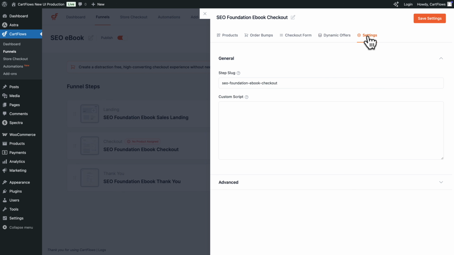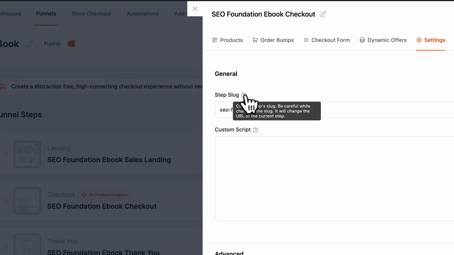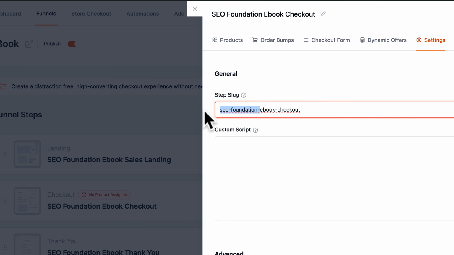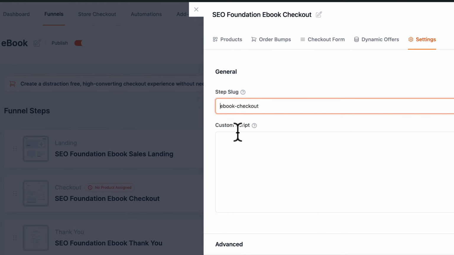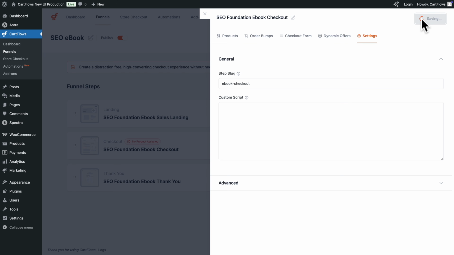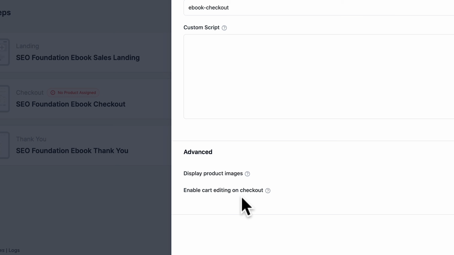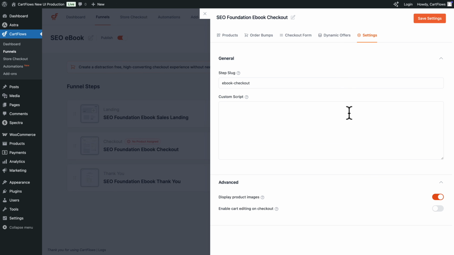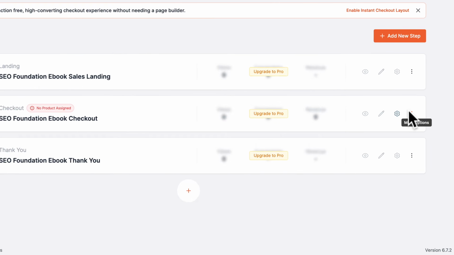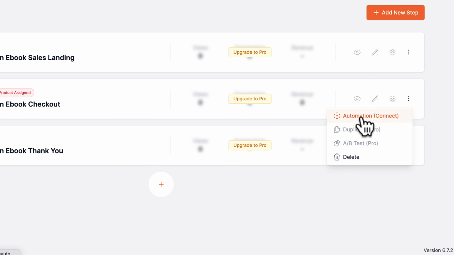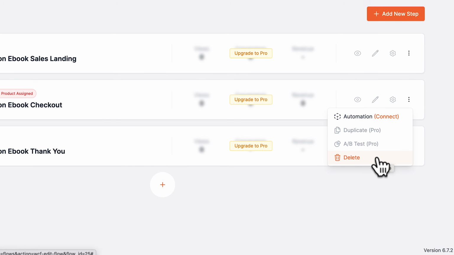And finally, you have the settings tab. Here, once again, you can change the step slug, which is the web address. Let's say you want to remove SEO foundation and just have ebook checkout. Well, you just change it here and click on save settings. Next, you have advanced, where you can decide whether or not you want to display images and enable cart editing on checkout. Once you save your settings, we can close this. If we click on the three dots, you can create an automation by connecting to the Short Triggers plugin we mentioned previously. And if you have CartFlows Pro, you can duplicate the step and or add an A/B test. And finally, for all plans, you can delete this step.